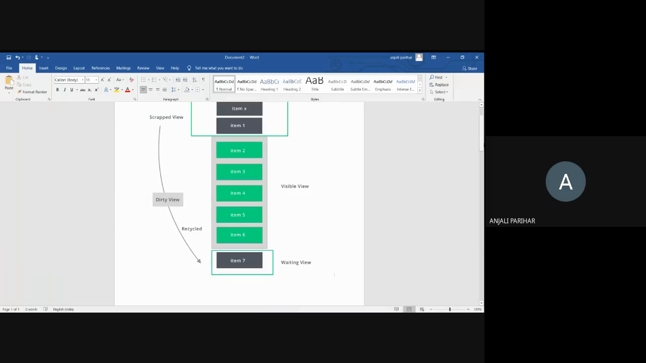There's one more difference. We'll see to it. Now there are certain terminologies associated with recycler view. We will see adapter, view holder, and layout manager. So let's move through them one by one. What is adapter? Let me show the screen.